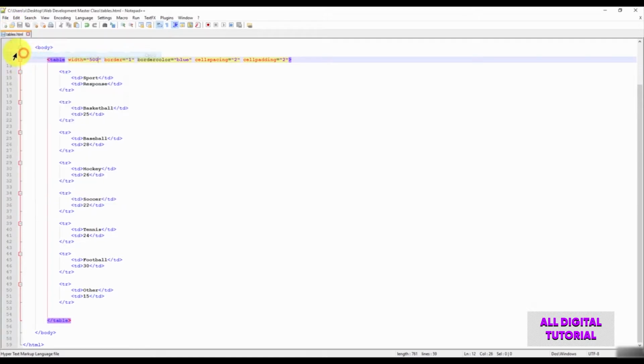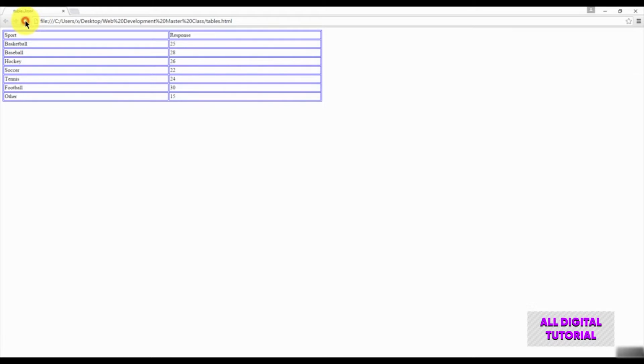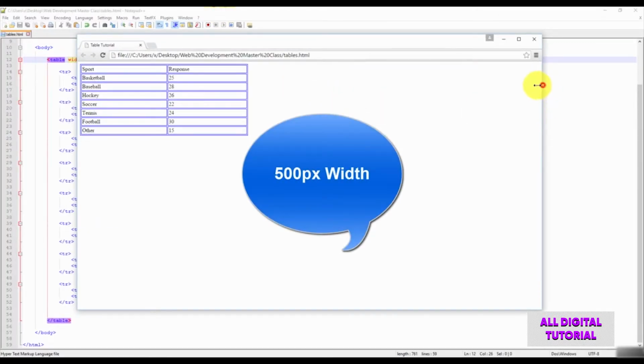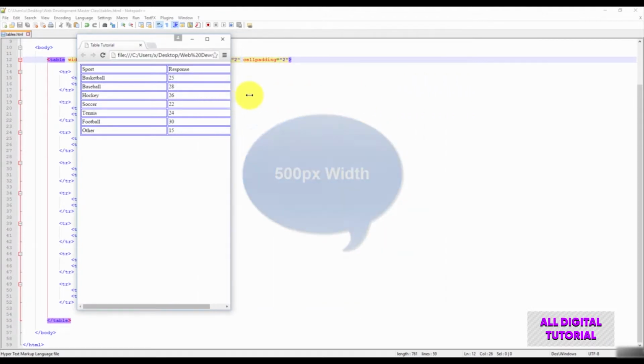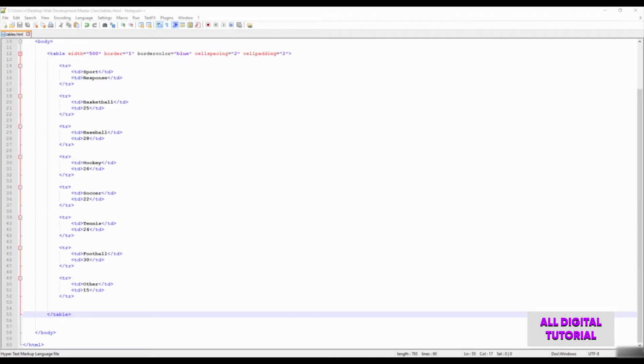So we're going to save the file, and I'm just going to reload the web browser. And now you'll notice that no matter how big or small the browser window is, the table always stays at 500 pixels. In the last lecture, we explored how to create a basic table.